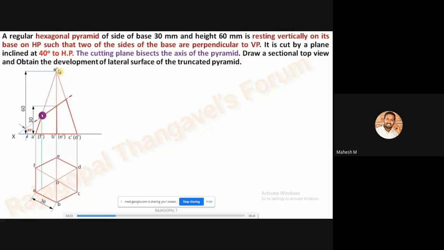So 1 dash is available exactly on O dash to A dash. So you can project this particular point towards O to A. Similar to that, here we are having another slant edge. That name is O to F. Now we cannot project the second one directly. So for that you have to create a horizontal line, then a vertical line up to a slant edge.